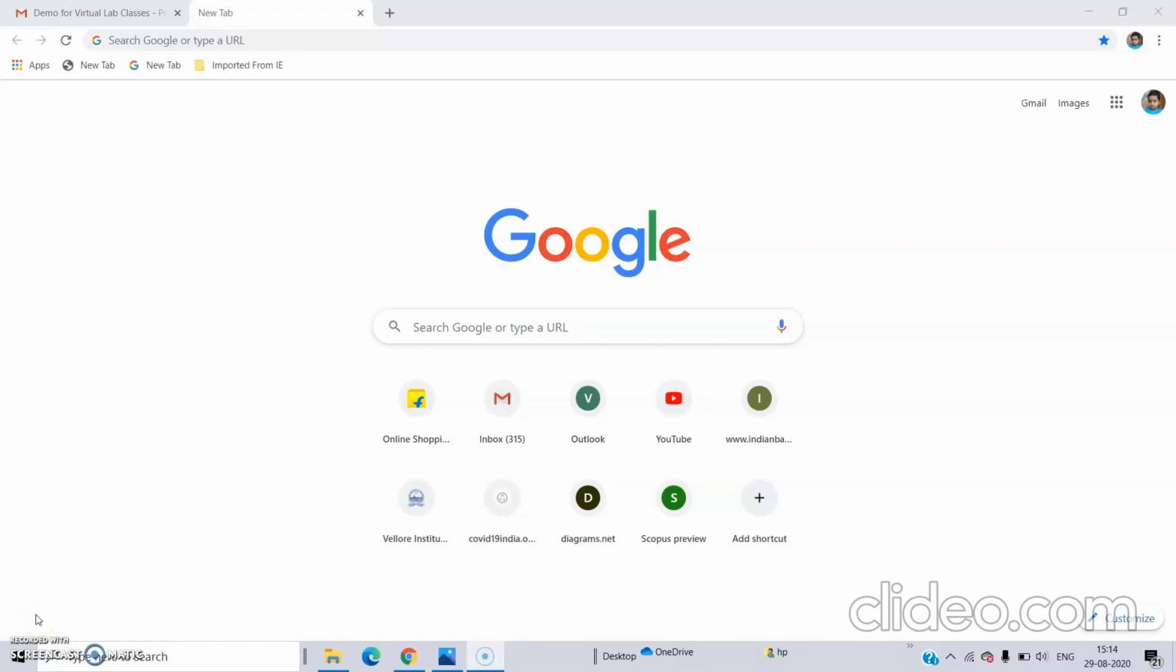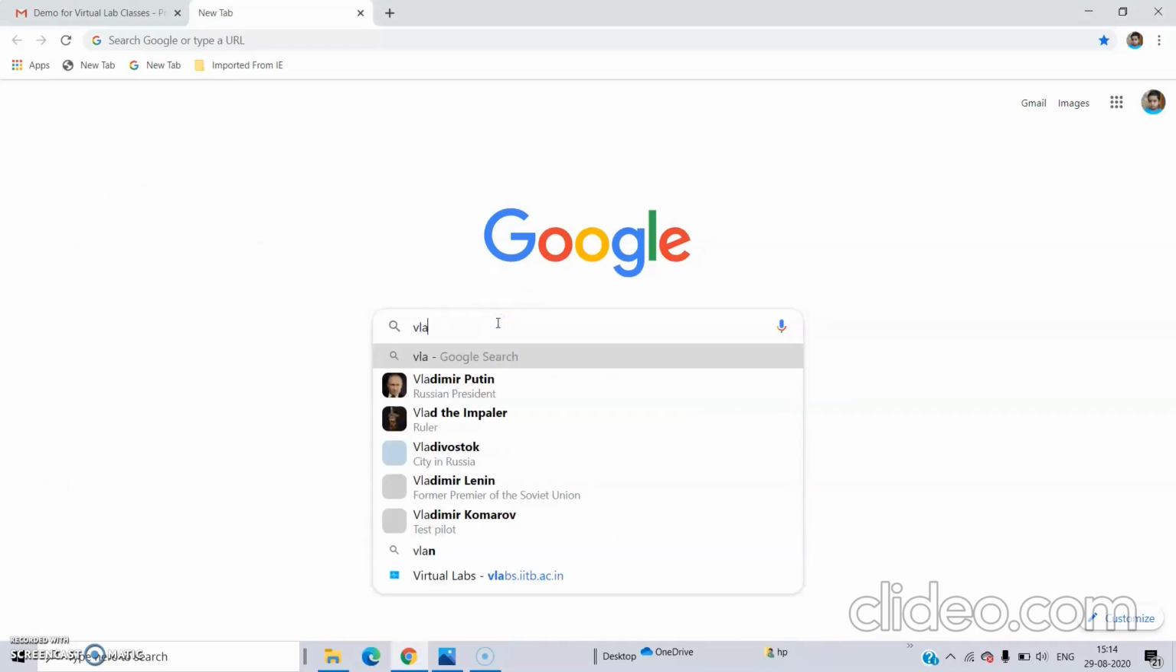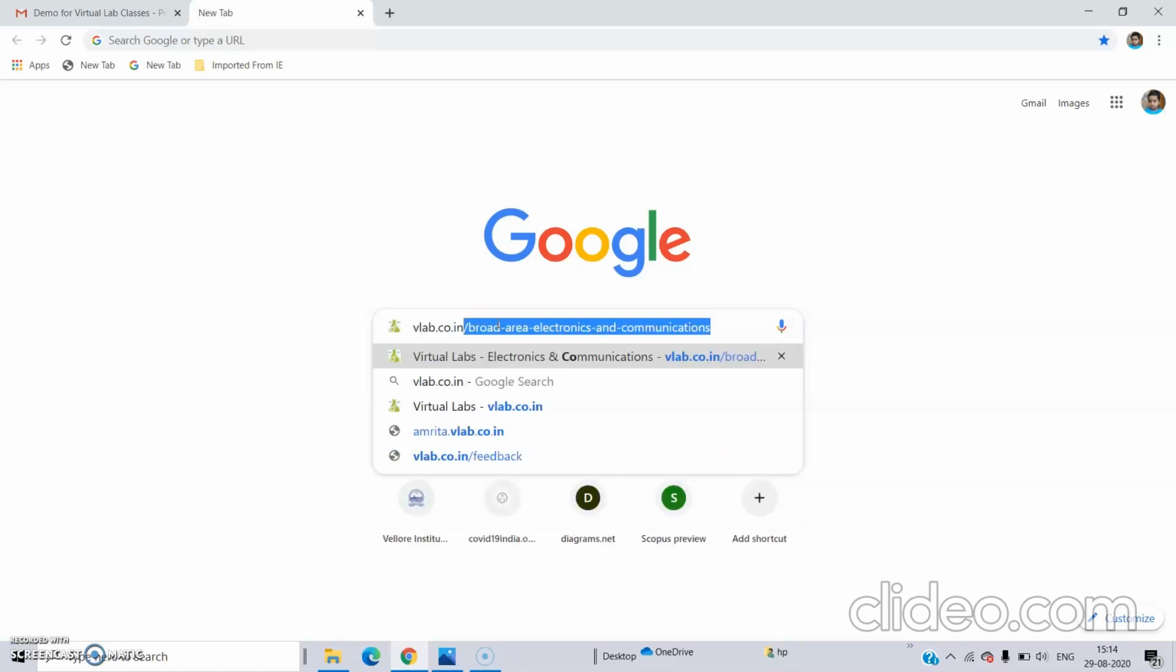So today we are going to do the experiment BCD to XS3 code converter and vice versa. That is BCD to XS3 and XS3 to BCD code converters. For that we have to search on Google for vlab.co.in.